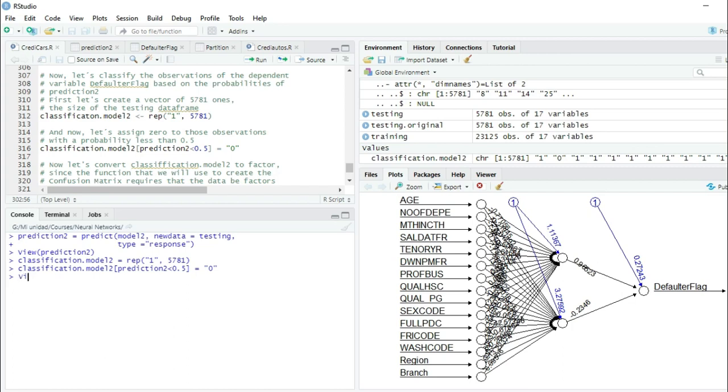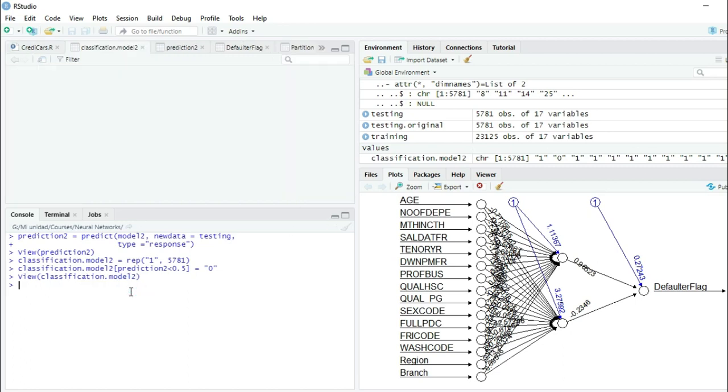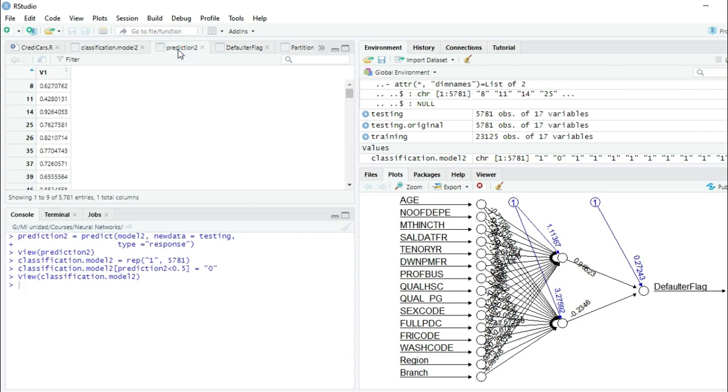And now you can see, we can view this. We will view classification model. Here it is. Now you can see a vector of ones and zeros. The prediction was probabilities, and now we have classified based on this prediction. We have classified on zeros and 1. So the ones are the observations that the model predicted had a probability of more than 0.5 of being default.